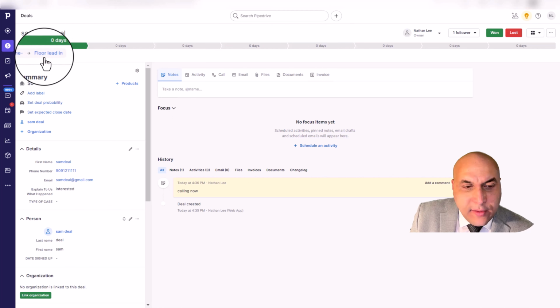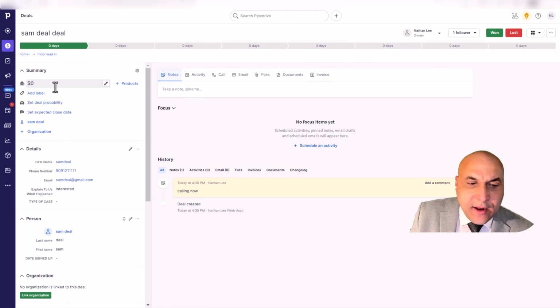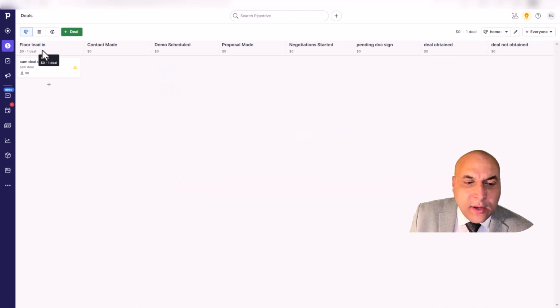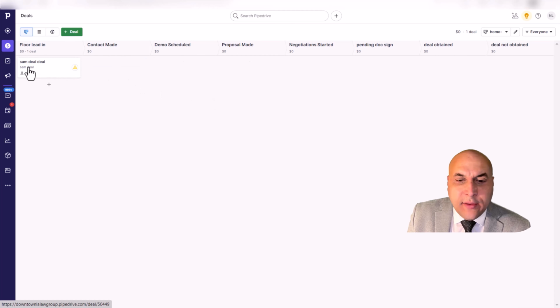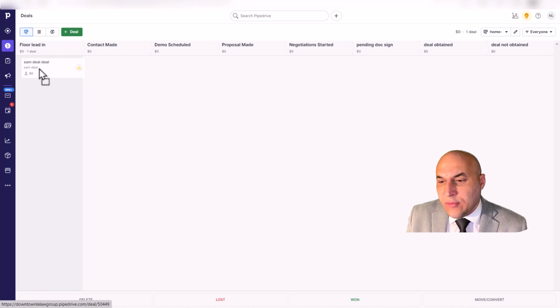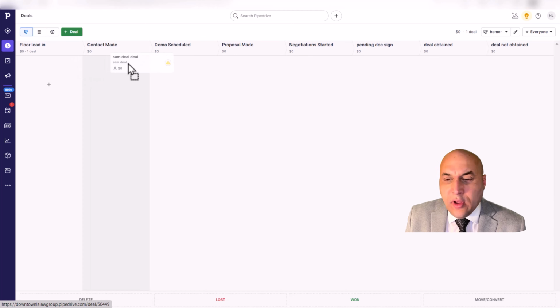So let's go out of this lead. This is the first view that we had, and here's the lead. Another way that you can move it down the columns is just by clicking on it, holding down on the clicker, and then dragging it. Basically, what you want is, as you work these leads, you want to move the lead down. And this is how you keep track of what's going on.